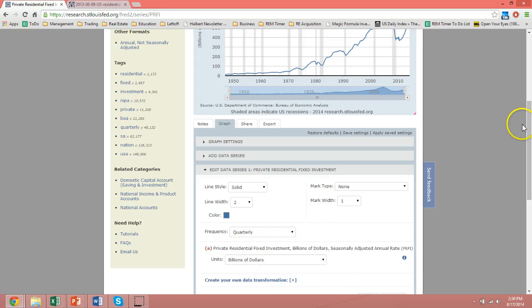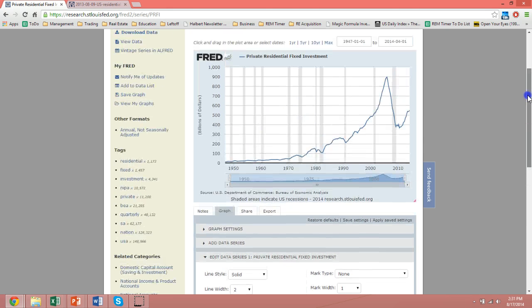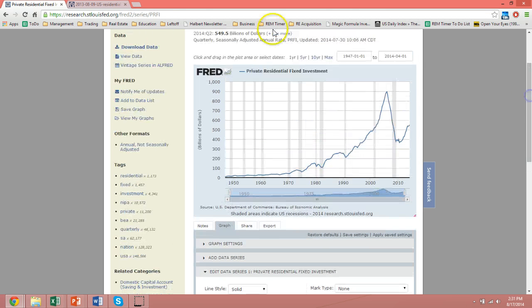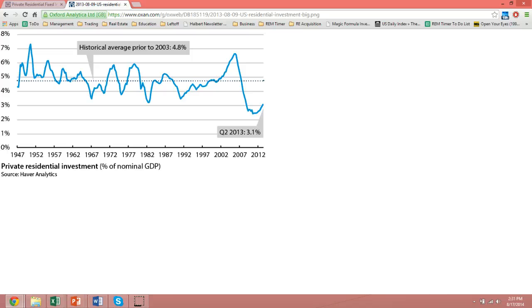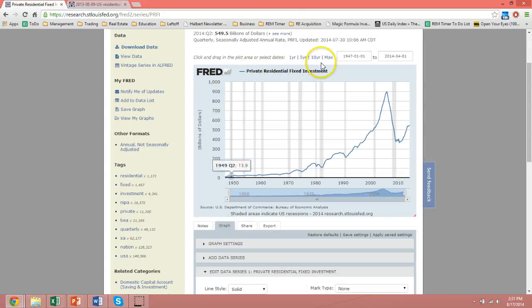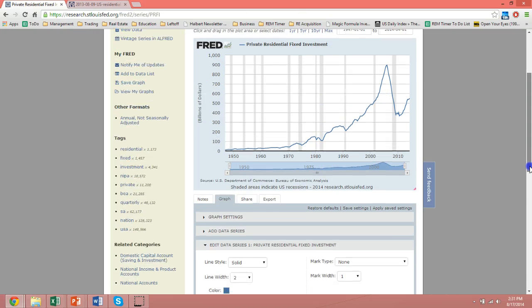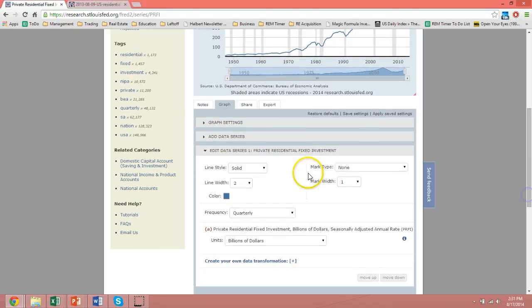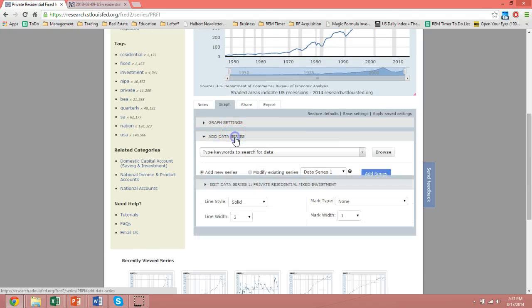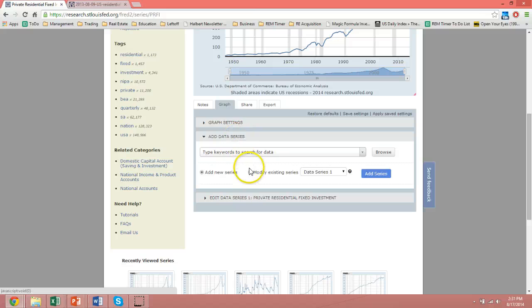What you can do here, which is really cool, is do calculations with other data sets that the St. Louis Fed has. So what we're going to do is calculate this chart over here, fixed residential investment as a percent of GDP. So we have to go to Add Data Series and click Modify Existing Data Series. This is Data Series 1.